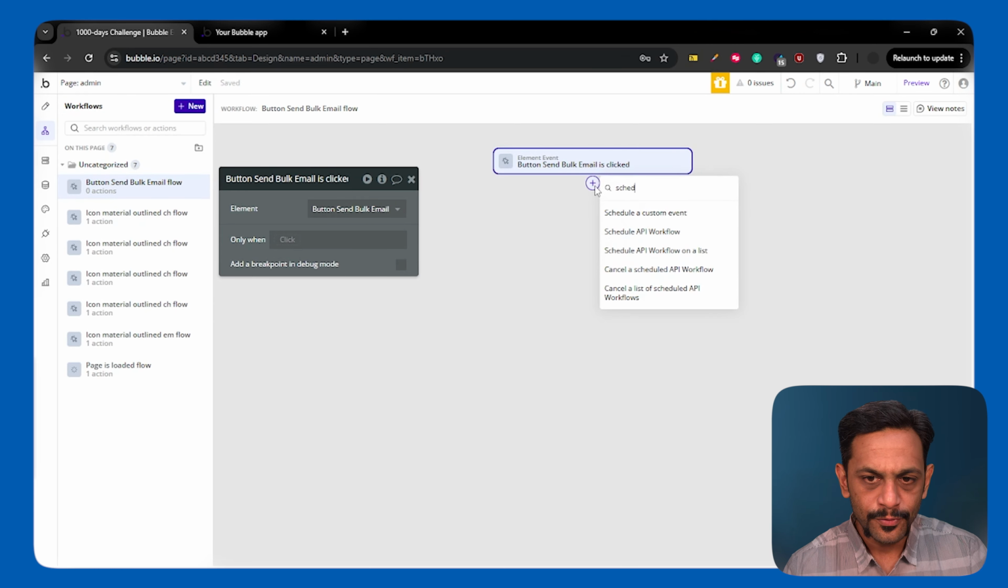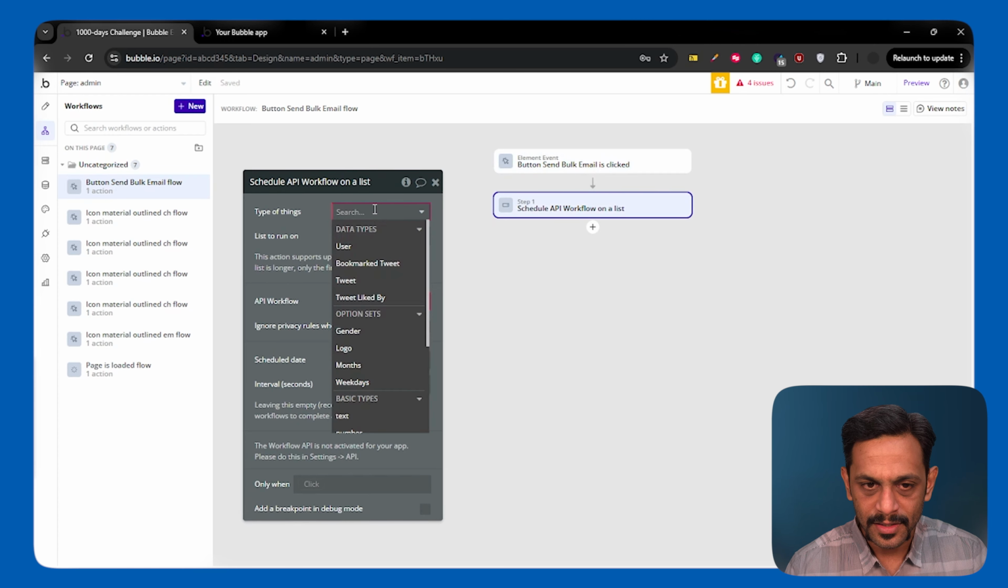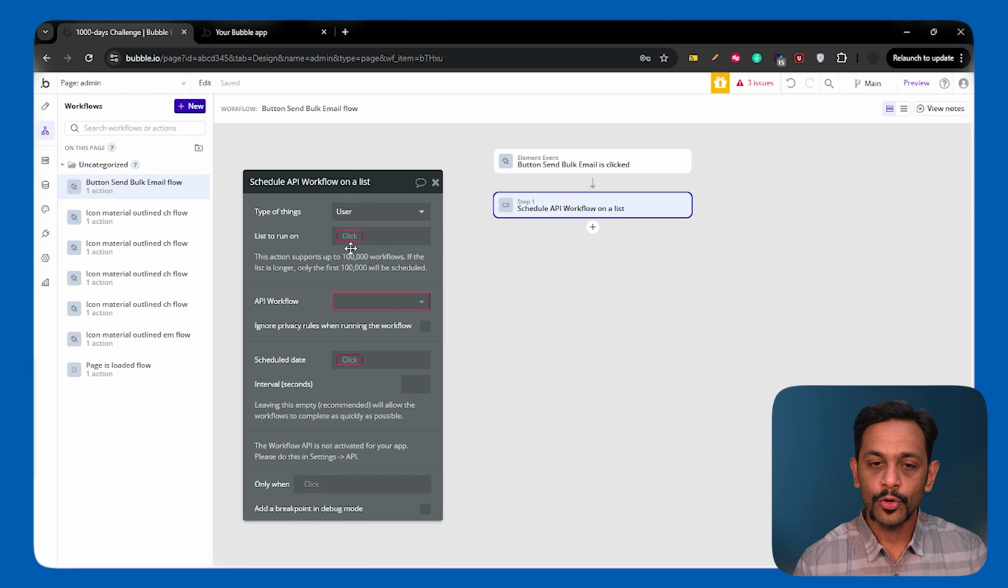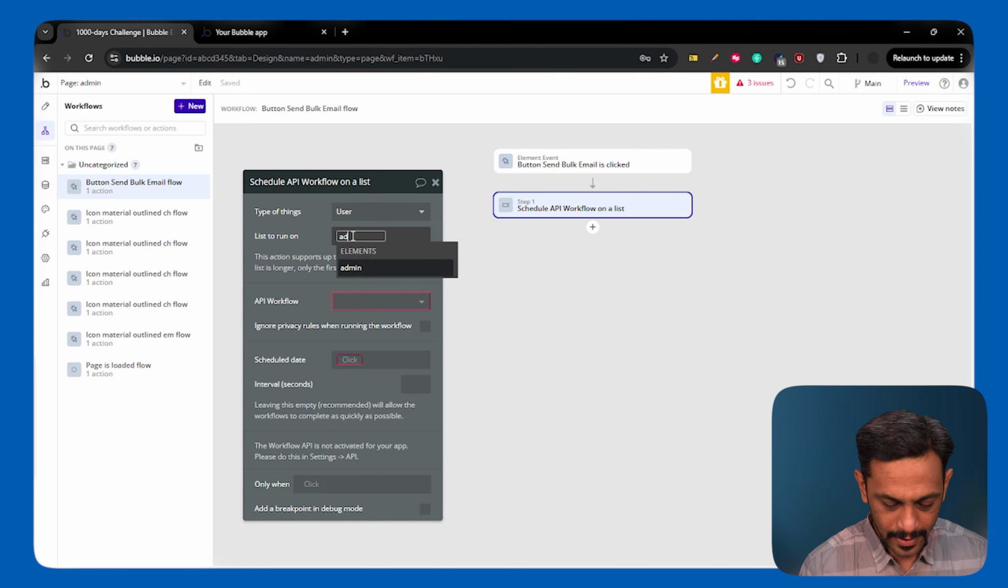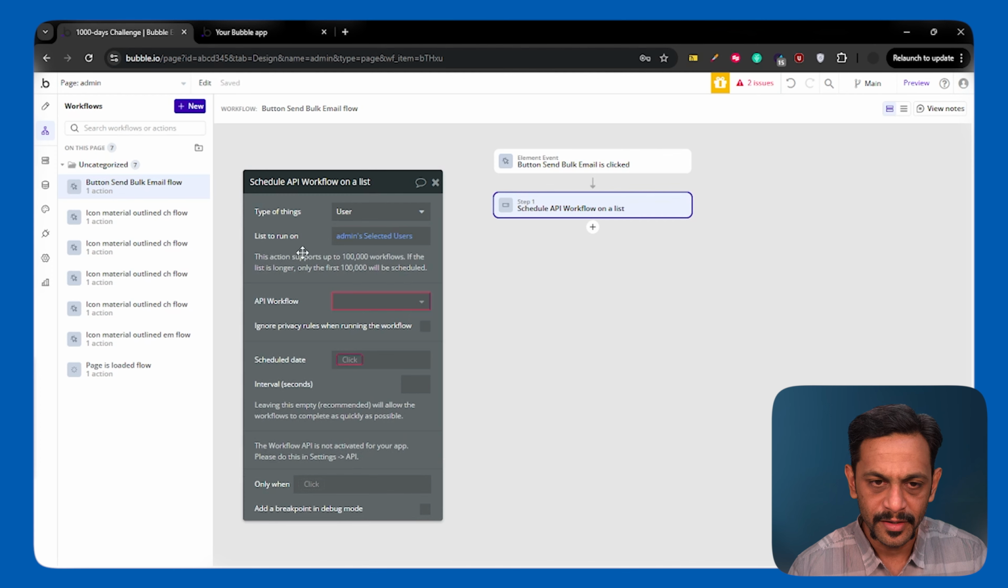And when we click on this, we want to send the emails to all the users who have been selected, right? So search for schedule, and we have seen schedule API workflow. Just below that, we have schedule API workflow on a list. Now, the type of things here is user, because we want to run this particular workflow on a list of users. It is asking what is the list of users that you want to run this workflow on, and that is our admin selected users, which is a custom state that we have created in our custom states video. If you have not watched it, please do watch it.